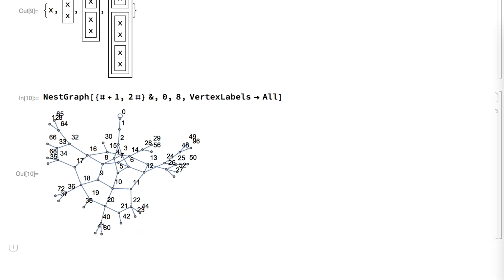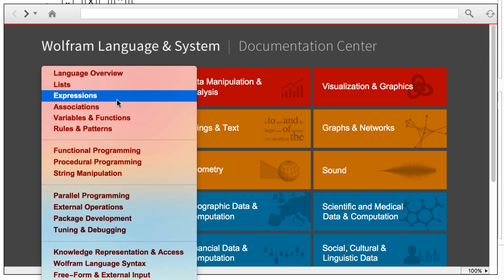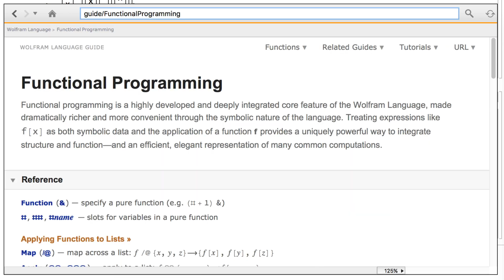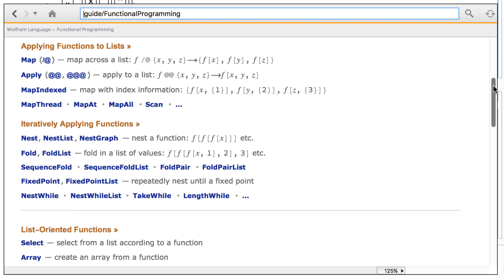You can get more information about pure functions and the broader topic of functional programming by choosing Wolfram Documentation under the Help menu to bring up the Documentation Center page, clicking on the Core Language and Structure button, and then choosing Functional Programming, which brings up this page with links to information about pure functions and all of the functions that were used in the examples in this section. Functional programming using these functions is often the most efficient way of programming in the Wolfram Language.